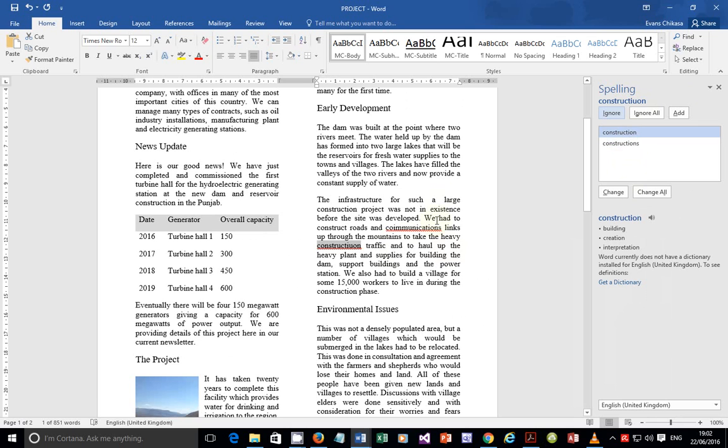So you check. We had to construct roads and communication links up through the mountains to take the heavy construction traffic. So you cannot say constructions traffic. Okay, so it's just construction. And then communication also, it cannot be communications, I mean, it cannot be communications with this apostrophe here. It just has to be communication as it is.